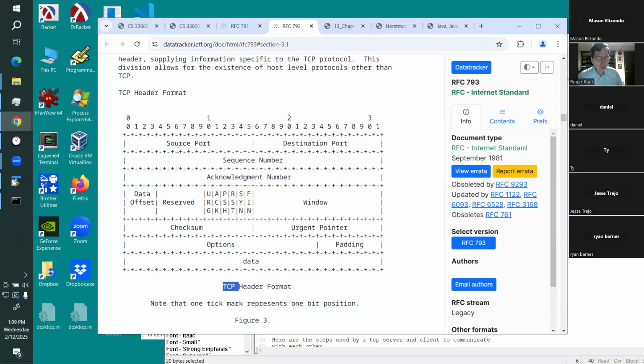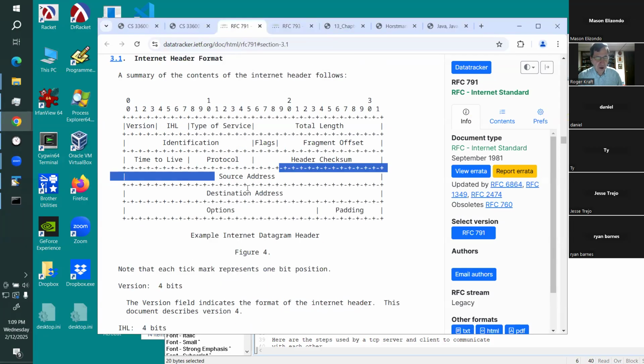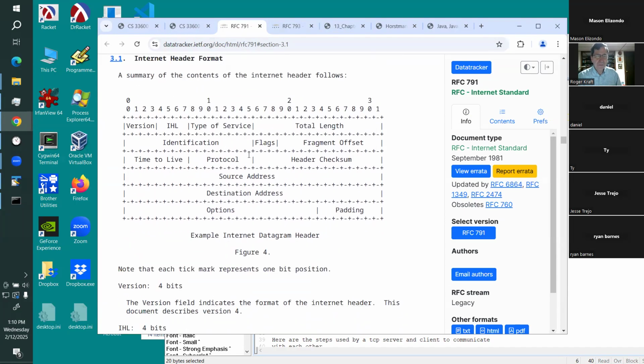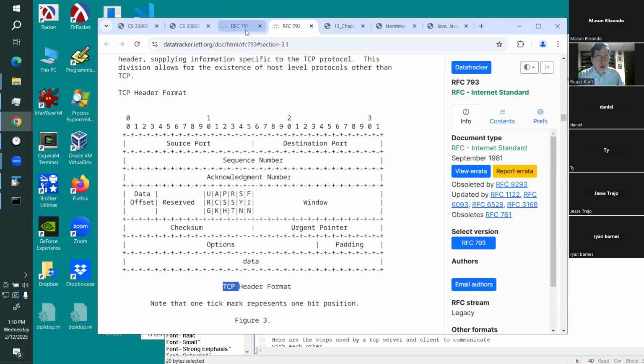Now, we don't work with source ports and destination ports, and we don't work with source address. Remember, I wish they had put source IP address here, but since this is about the internet protocol, they probably thought it was redundant to put IP in that wording. But this is the source IP address, and this is the destination IP address. They just didn't put the IP in there because you're reading the document that describes the IP protocol.